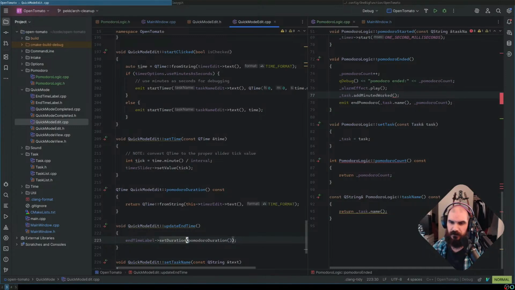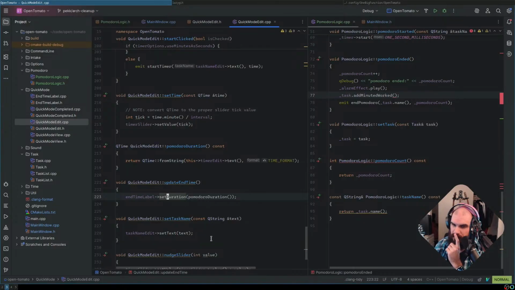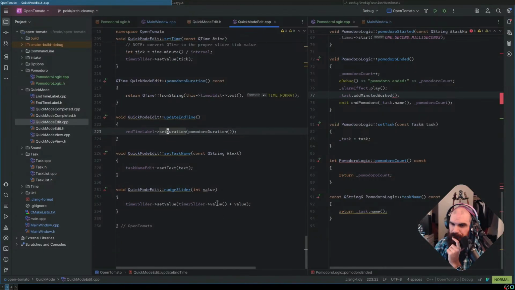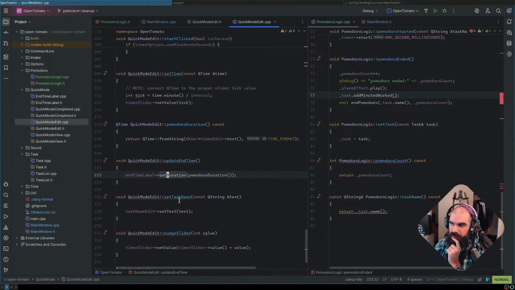Set duration. Pomodoro duration. Oh, I'm using this because it does the time formatting for me. It's not semantically right though. It's not semantically right.